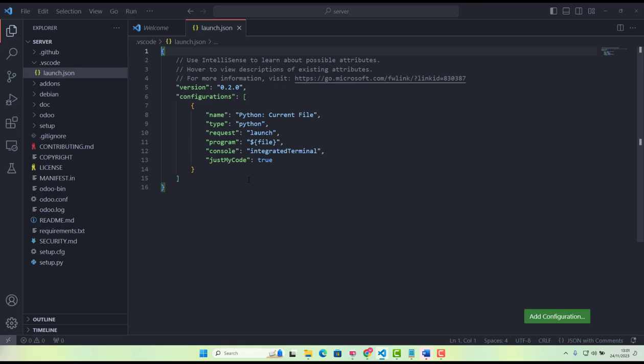So I believe you have already understood the process. You just need to click on Run and then choose Add Configuration. After that, you just click on Python and then the first option, the debug with Python. So that will create this file.